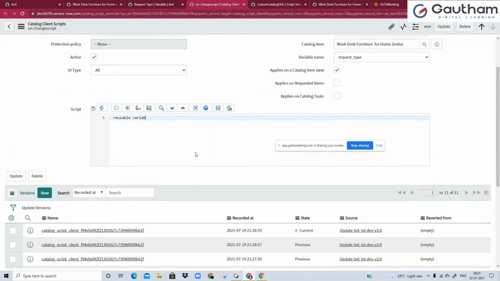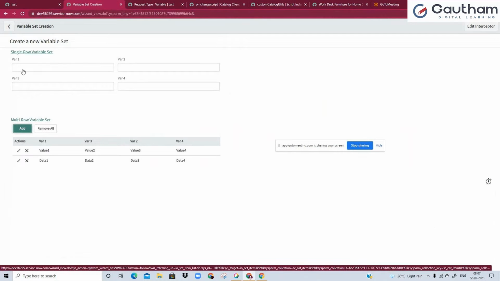So there are two types of variable set. One is single row variable set and the other one is multi-row. What is a single row? It's nothing but you could create multiple variables and just say that it is a category, right? Whenever you probably request a name, request a manager, request a title, business requirement, these four fields might be common for all catalogs, right? Let us say there's a requirement that these four fields are common for all requirements.